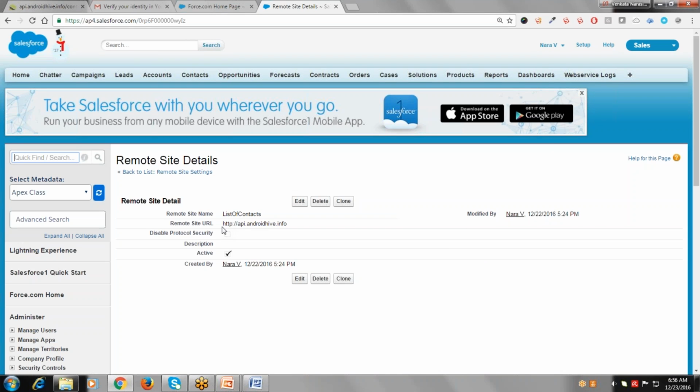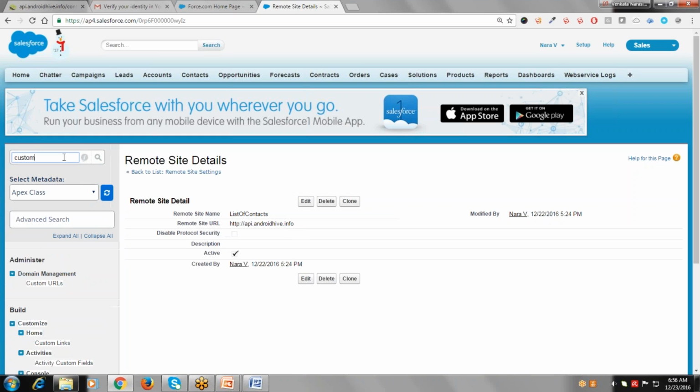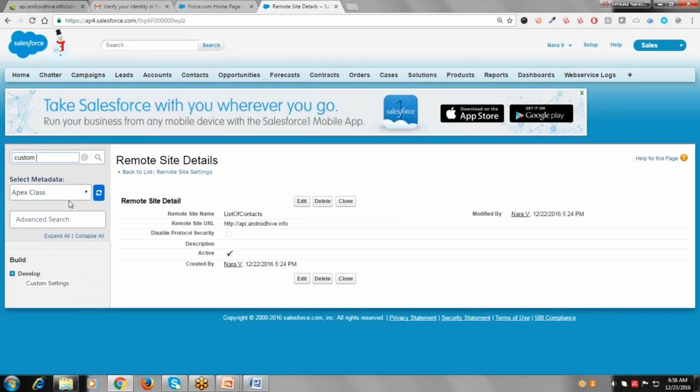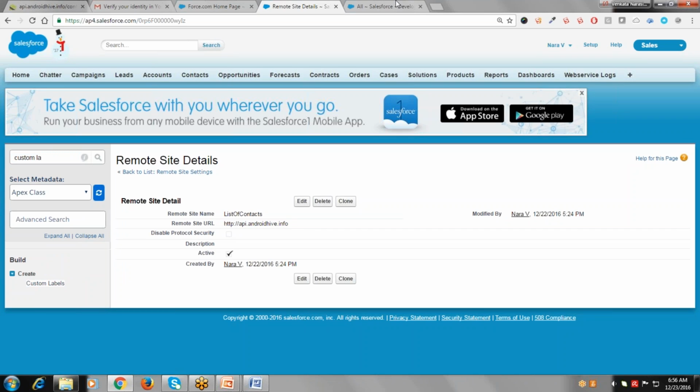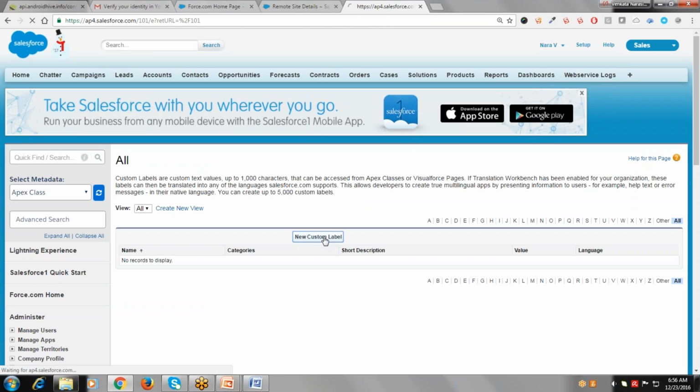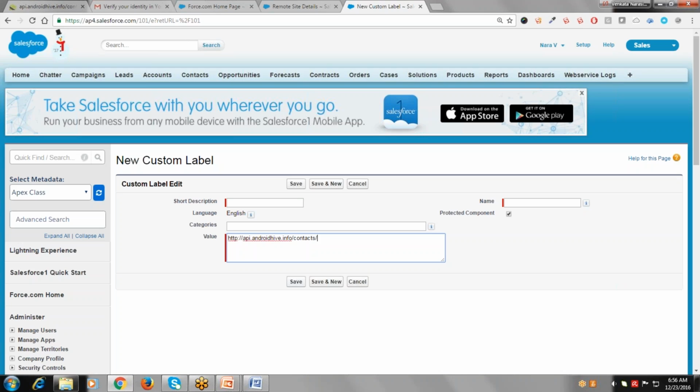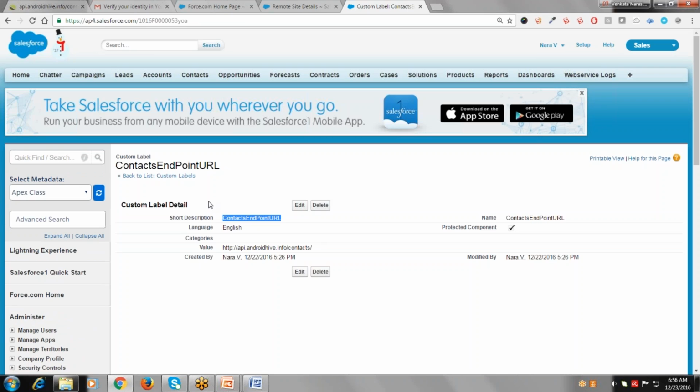So we don't hard code the endpoint URLs anywhere. You can create the same endpoint URL either in a custom setting or custom labels. I'm just creating a new custom label to configure this endpoint URL. This is my endpoint URL, contacts endpoint URL. Save it.